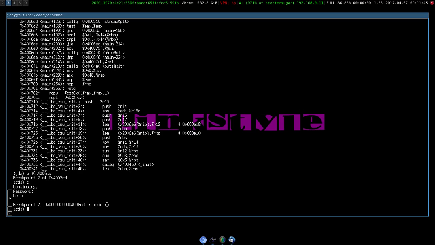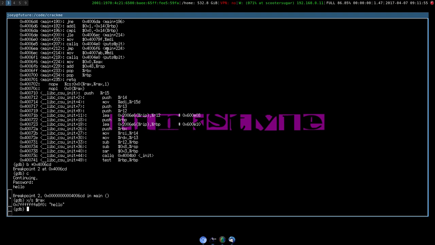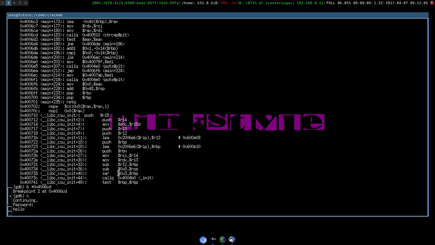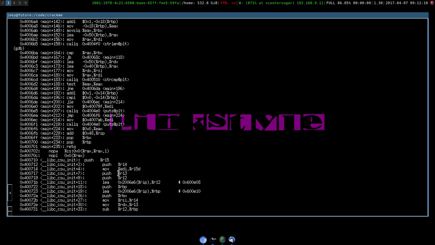Now here is what we're going to do: examine the actual registers. So if I examine RAX, oops, hello. Now that's what we put in. Now really quickly, x is examine. This time I'm putting s. That's a string, to try and convert it to a string. Now let's look real quickly up here. Where is that strcmp again?